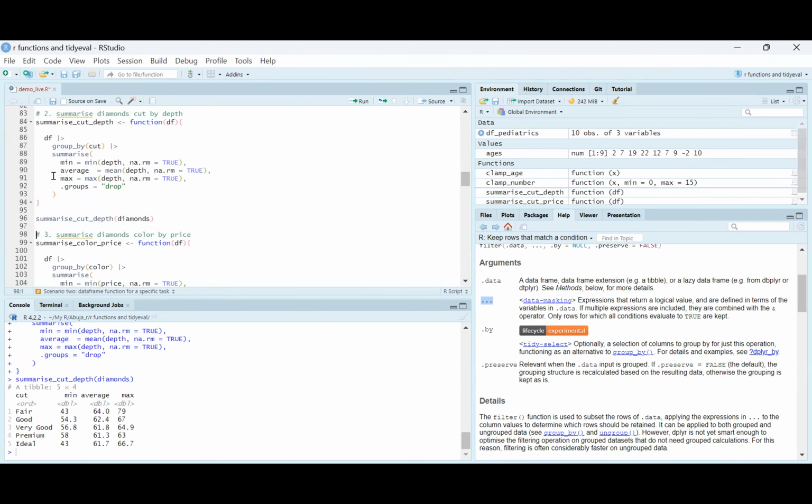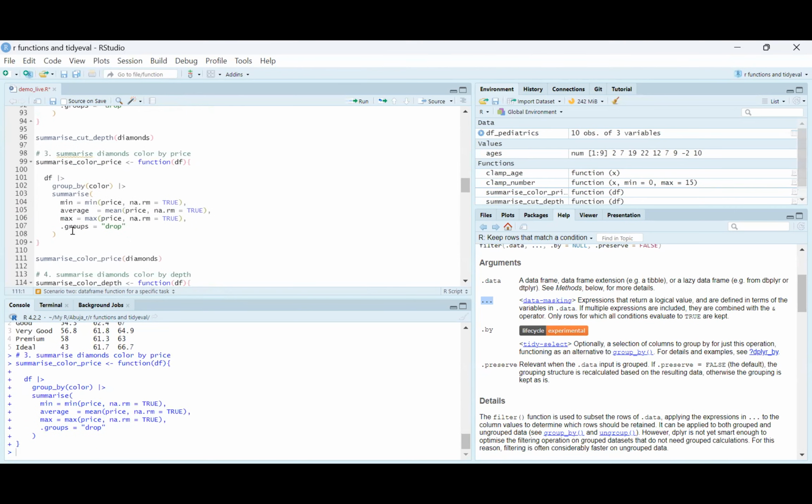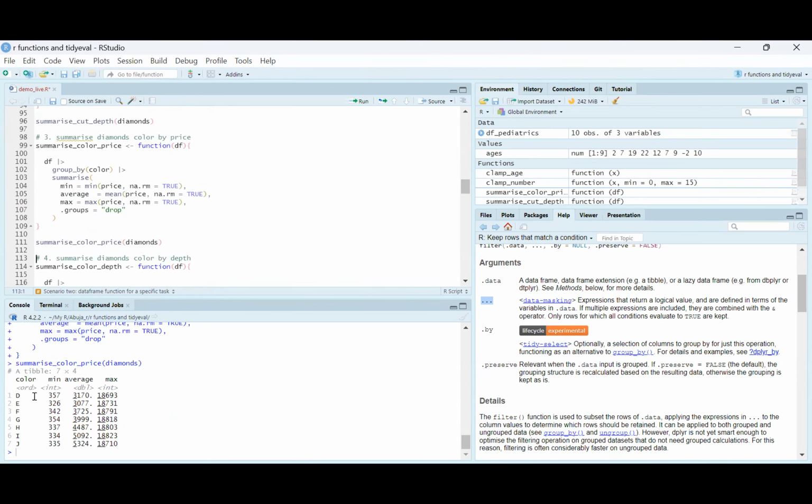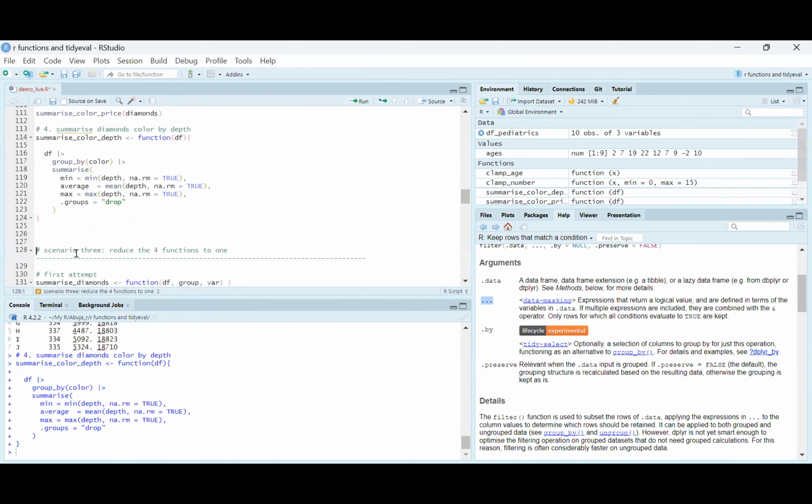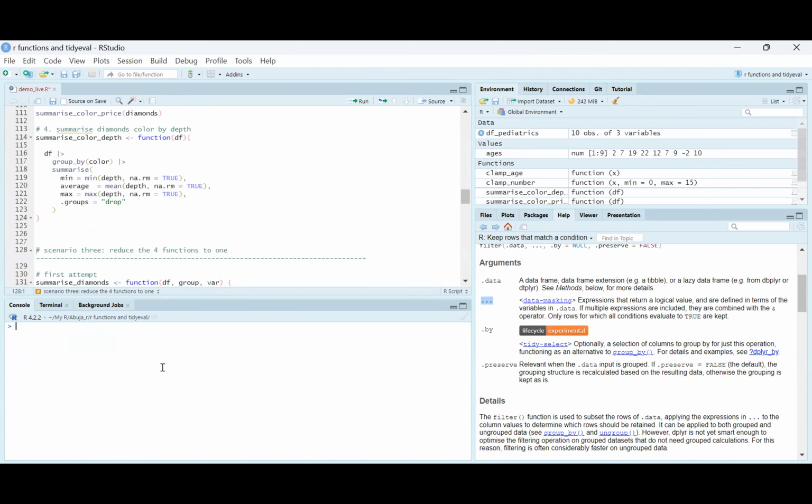And then our summarize cut depth gives us this. For our cuts, we have min price, average price, and then min depth, average depth, and then the maximum depth. And the summarize color price gives us, for each of the colors, what's the minimum price, what's the average price, what's the maximum. And the fourth one also gives us something similar.